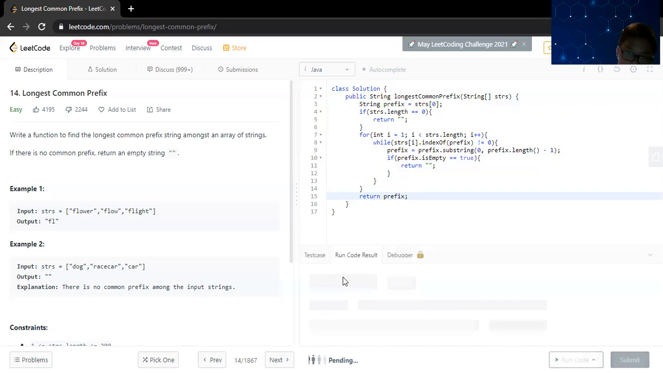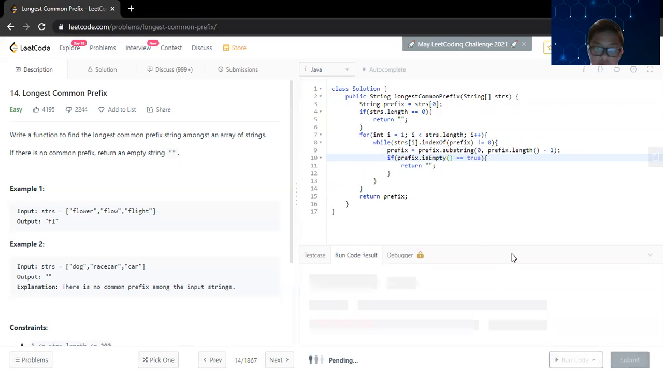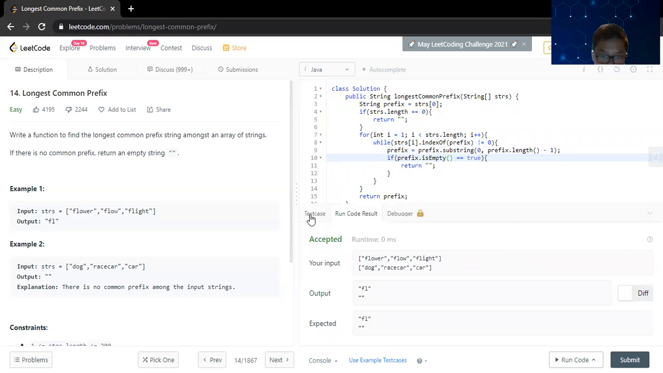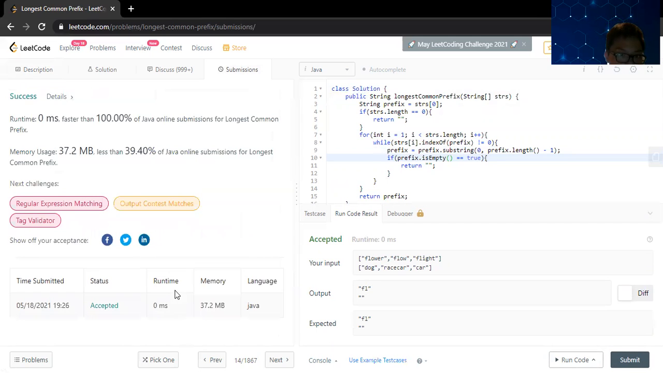Now you can run it. Prefix. Oh, wait. I'm supposed to put parentheses here? So it's correct. I already have both test cases here. So if I submit it, it should be correct. Okay, so it's 0 milliseconds, faster than 100% of Java online submissions for Longest Common Prefix.